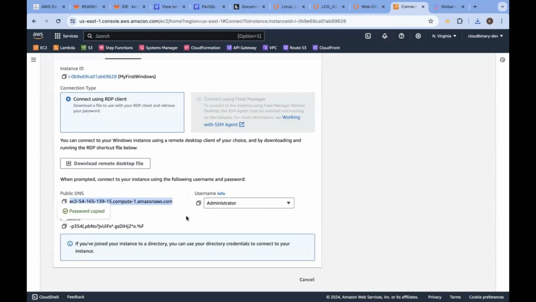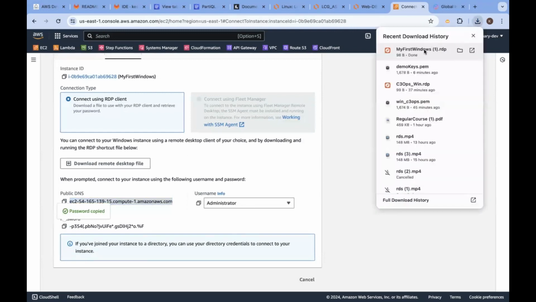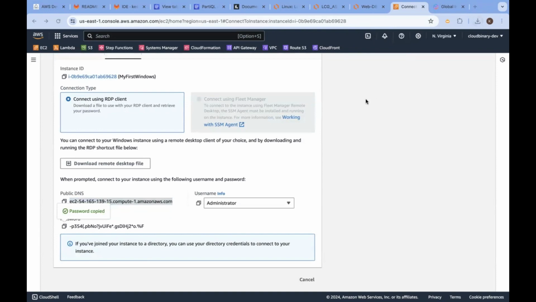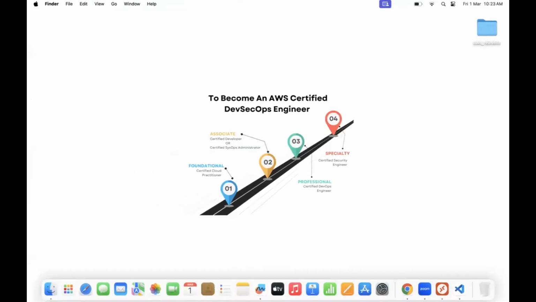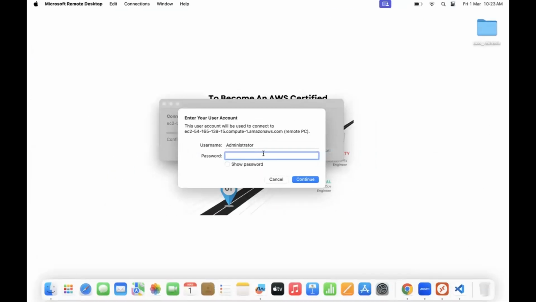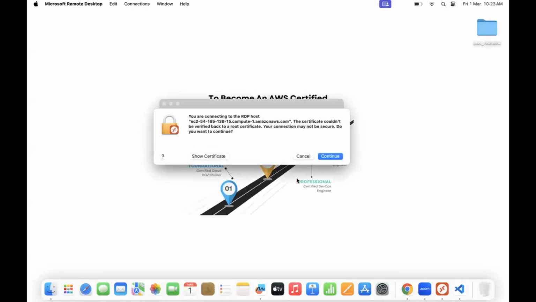Then you have password, you have username, and you downloaded a connection file. Here is a connection file. Double click on this connection file. It opens here. It opens like this. Provide password, click on connect.